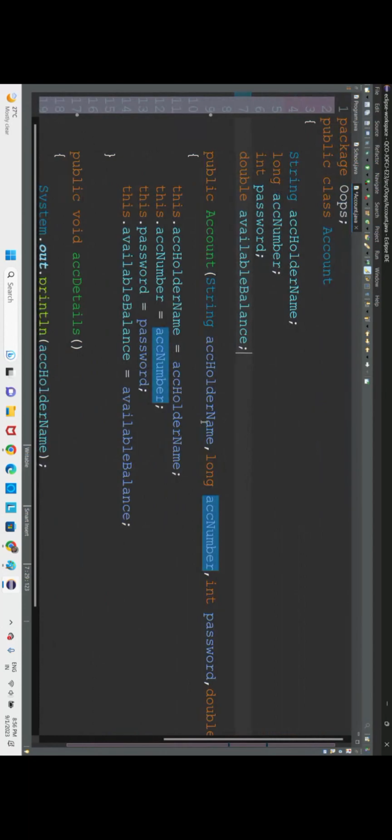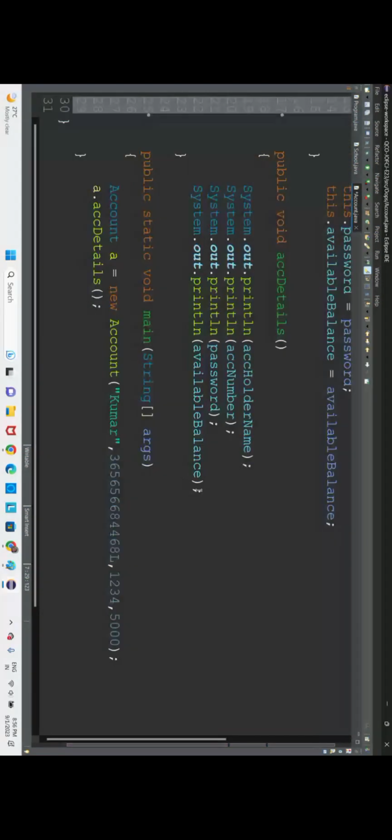So we have generated an account constructor. Now if you're printing the account details method, you will be getting Kumar in the account holder name, and for account number we are getting some random number starting from 3 to 8. Then comes the password, which is 1234, and available balance is 5000. So this is how we will be tracing, and the output also will be the same.